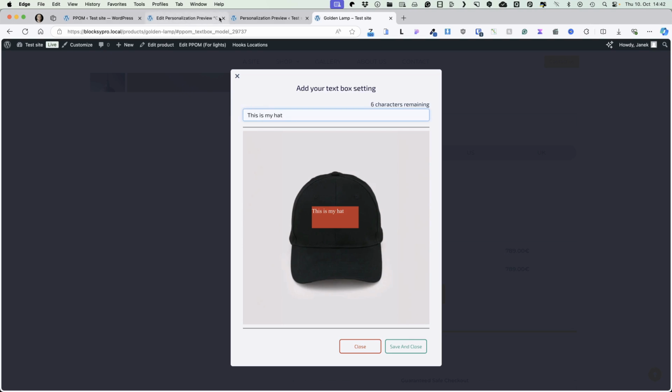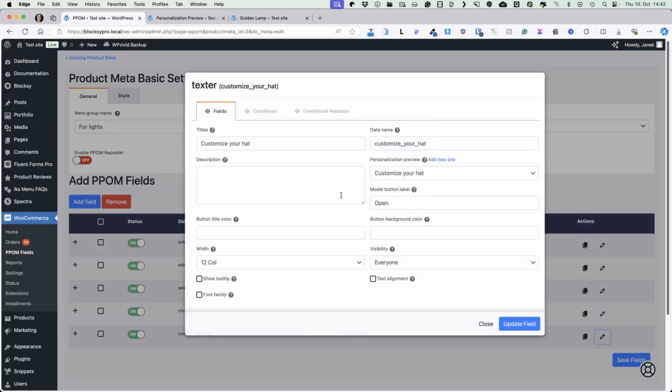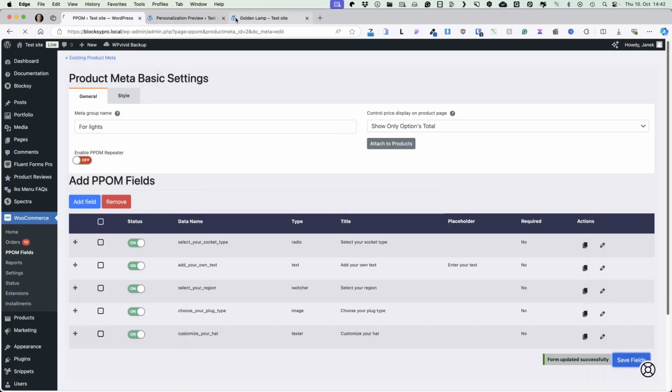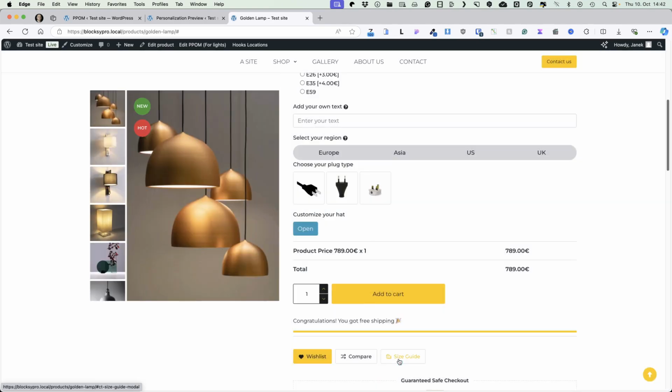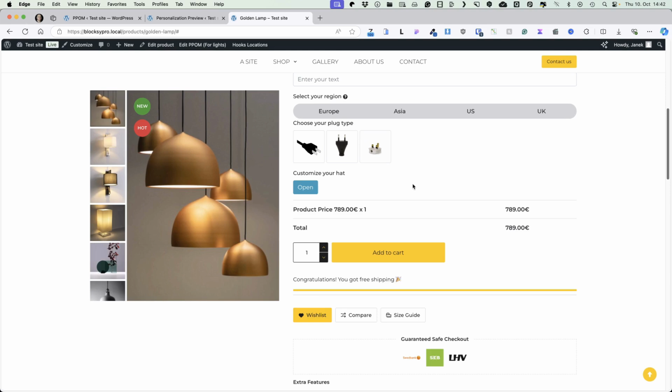What else I can do here is that if I open it up, I can activate the font family and text alignment selection. Let's update it, save it, refresh it. Click here once again, and now I can select the font. This is my hat, alignment on center, and let's select, for example, this font here. Save and close, and done. This way you can customize all sorts of customized t-shirts, hats, and so on.